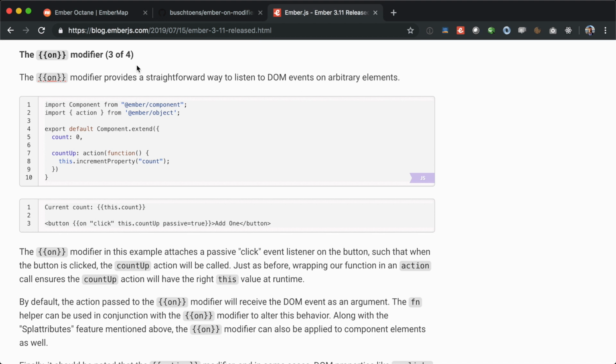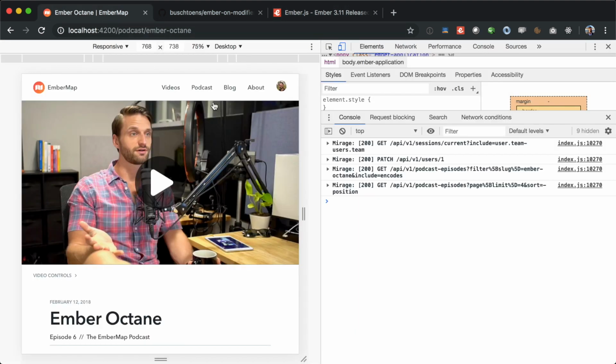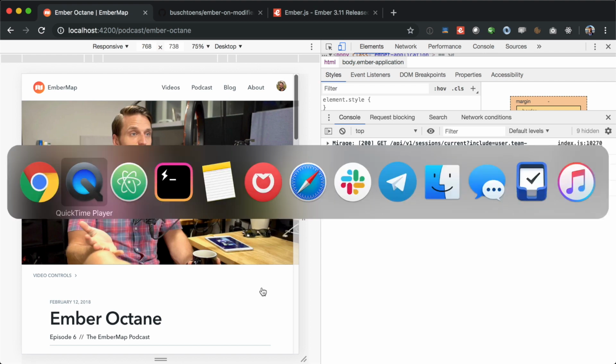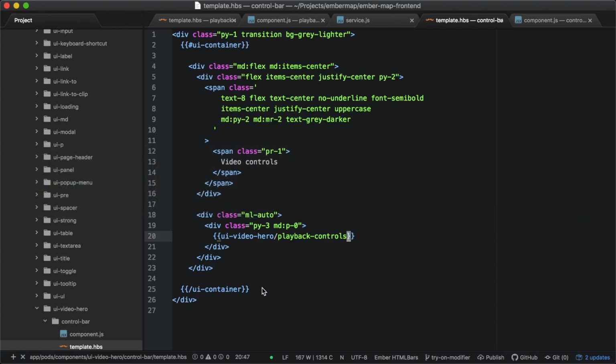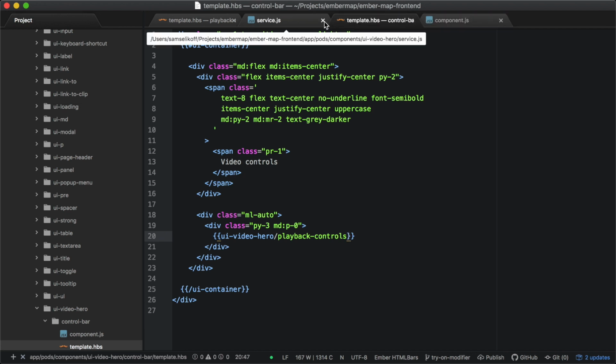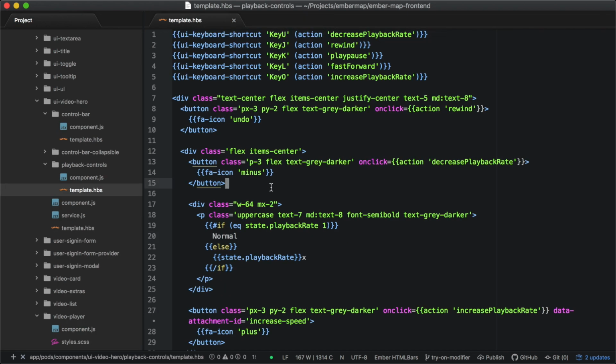Now in Ember, we already have a few different ways to handle actions. So I just kind of want to look at what action handling is going to look like now that we have the on helper. So to give this a spin, I have the Ember Maps code base right here.